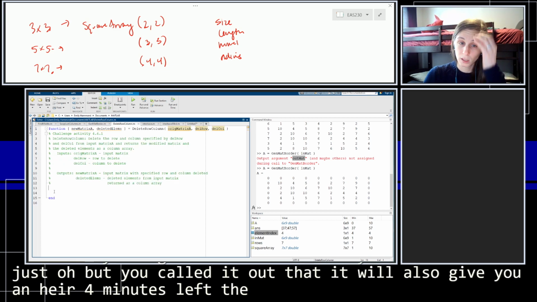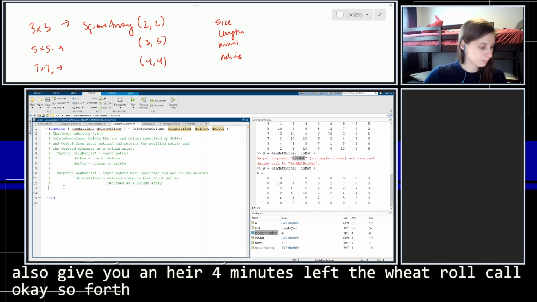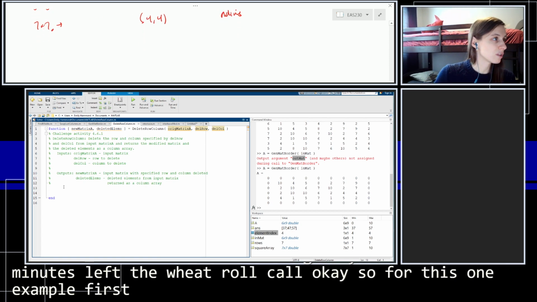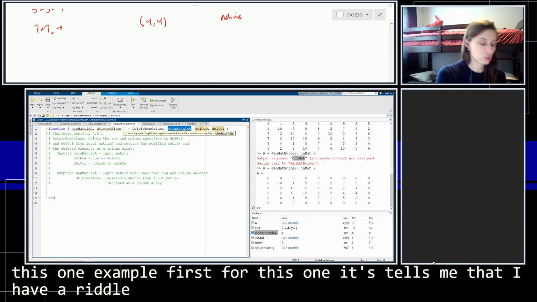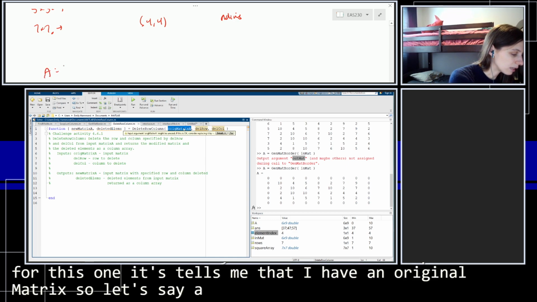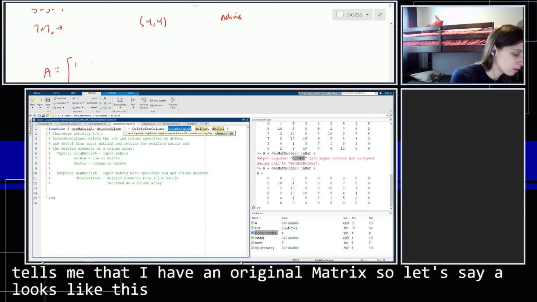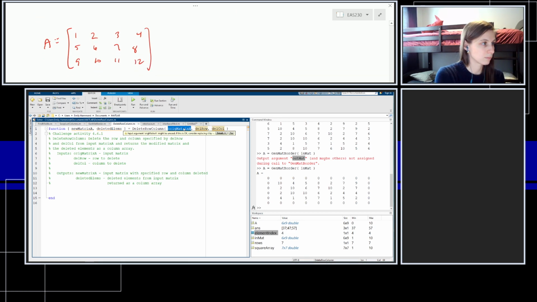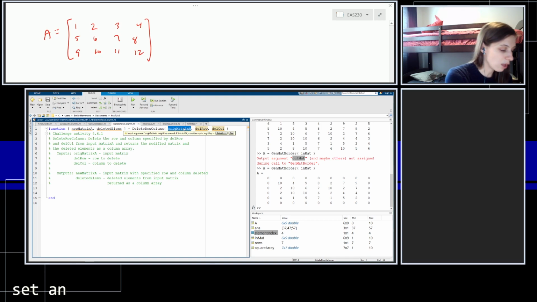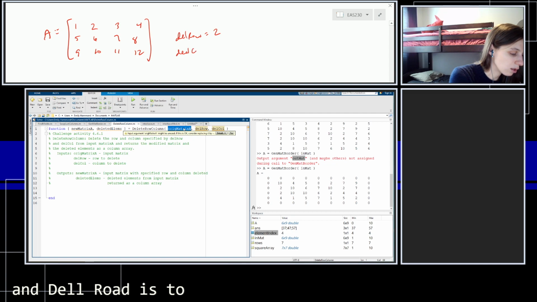Delete row, column. Okay, so for this one, I'm gonna go through an example first. For this one, it tells me that I have an original matrix. So let's say A looks like this. There we go. And del row is 2, and del col is 3.